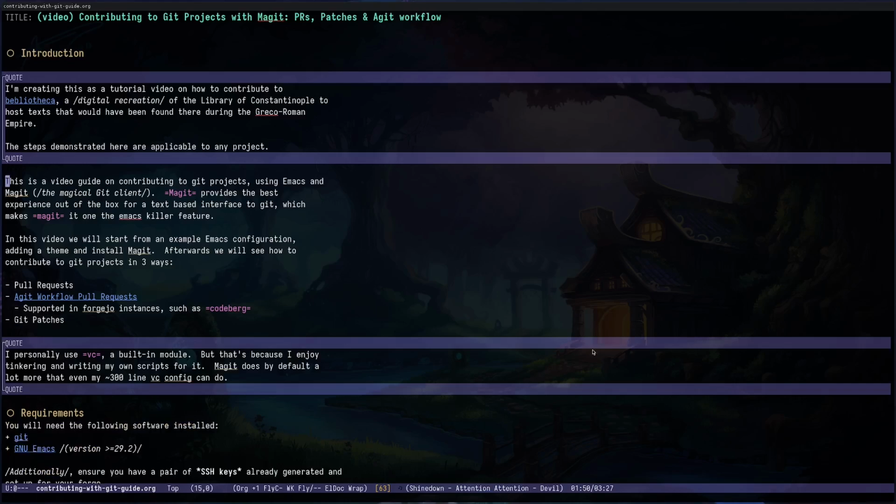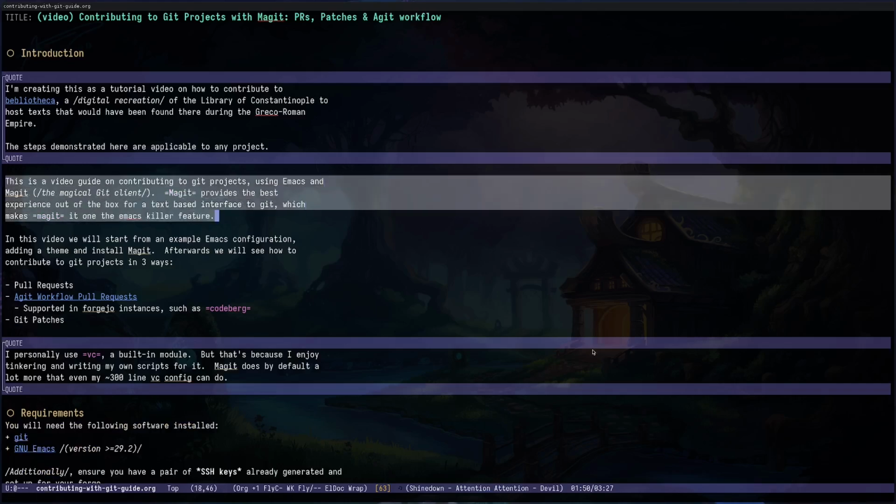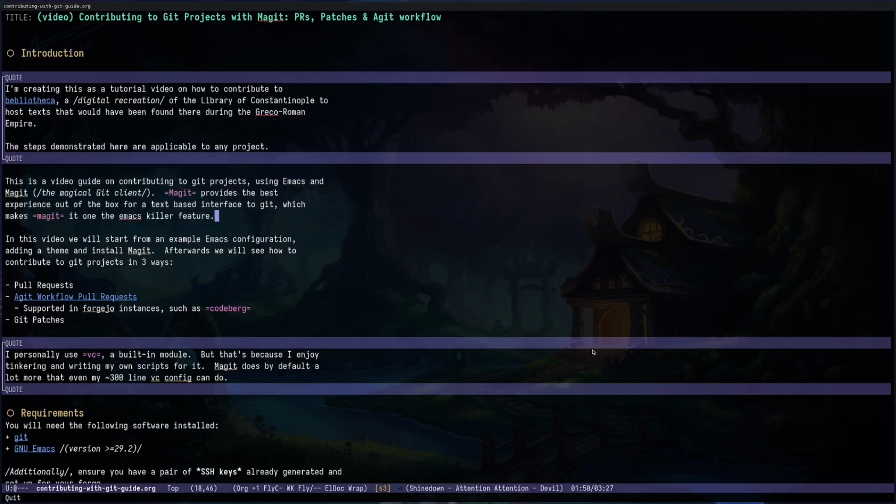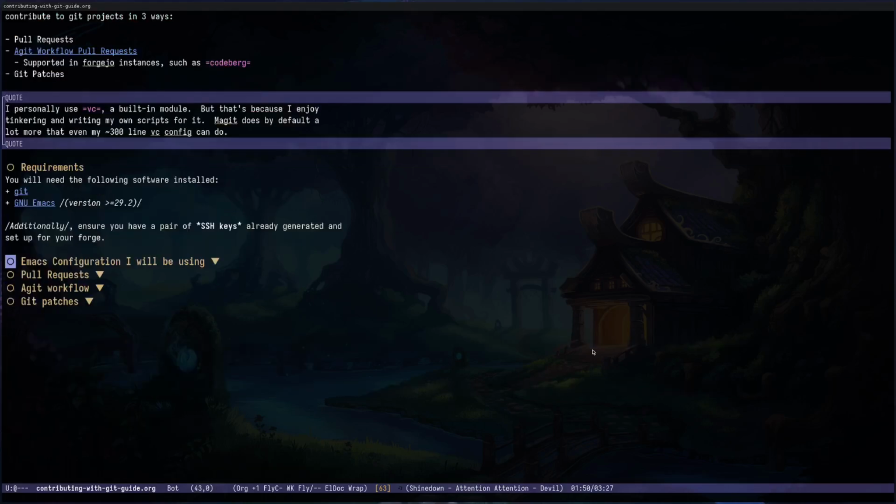So for this video, I will be using Magit, the magical Git client. To follow along, make sure you have installed Git, of course, and GNU Emacs, version 29.2 or above. I will provide an Emacs configuration that I will be using for this video. And of course, set up the SSH keys for your own account, either on GitHub or on Codeberg, preferably.